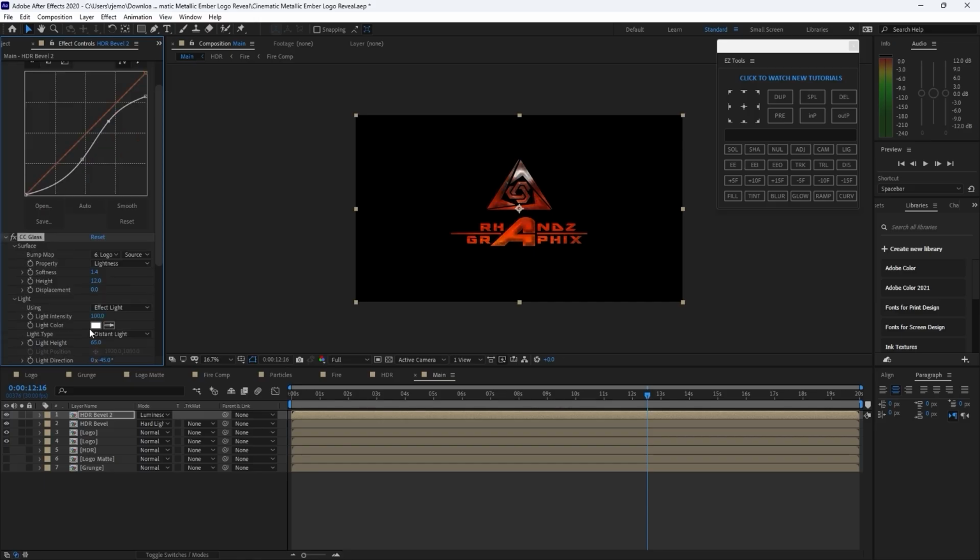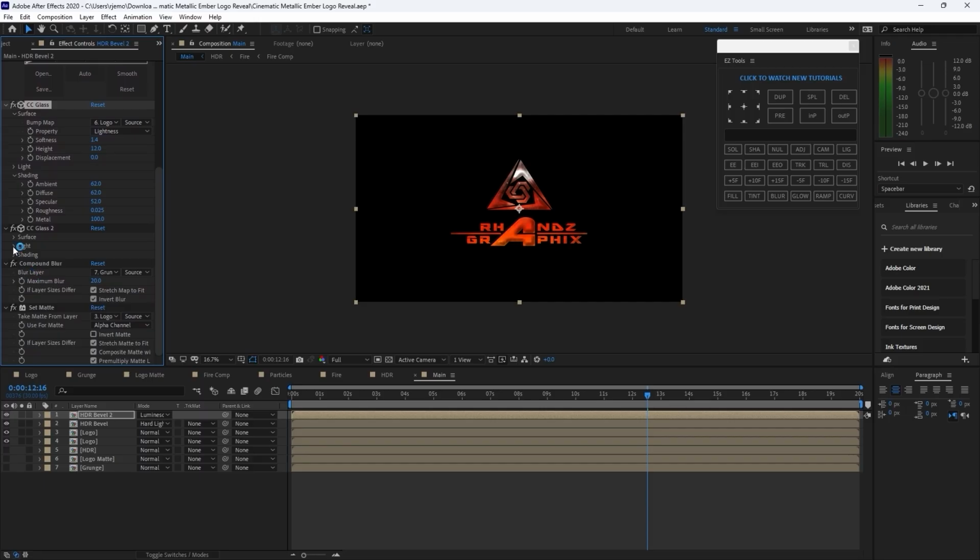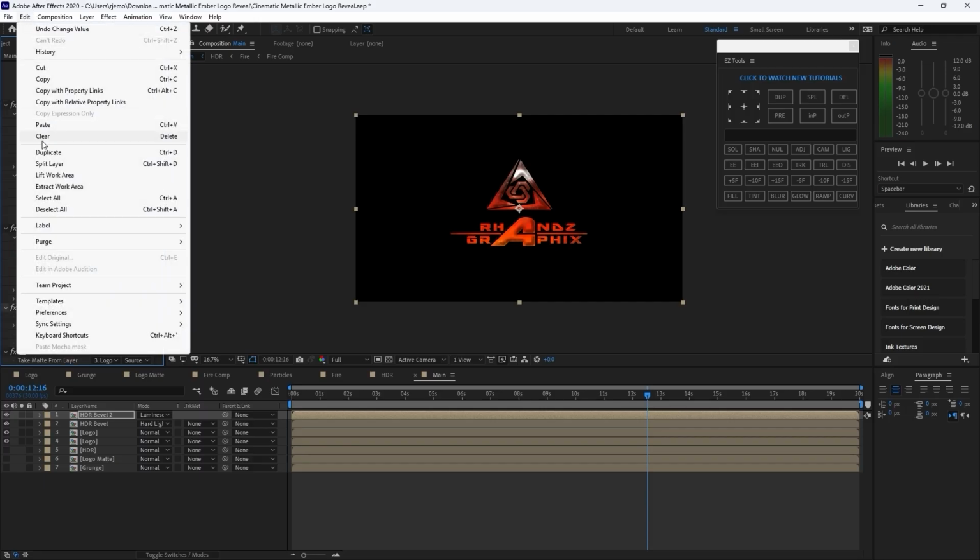Open the light. Change the effect light to AE lights. Open the shading. Change the ambient light here to 62. Change the diffuse here to 62. Specular is 52. Roughness is 0.025. Metal is 100. Scroll down. Go to CC glass 2. Open the surface. Then delete this compound blur.